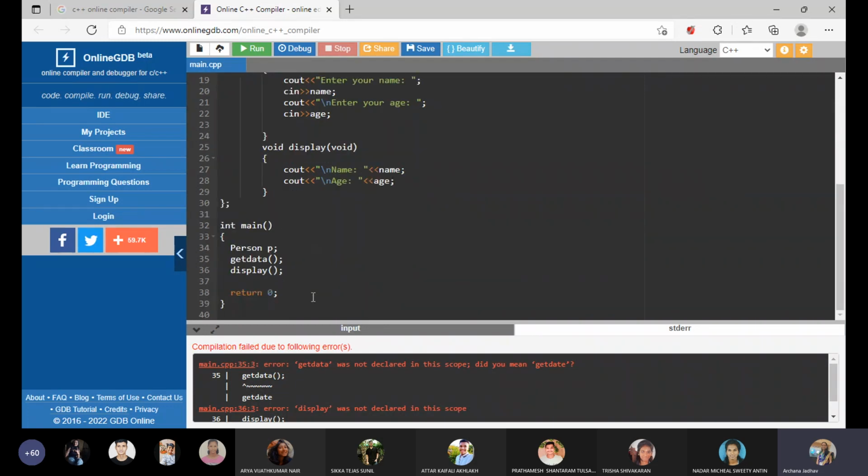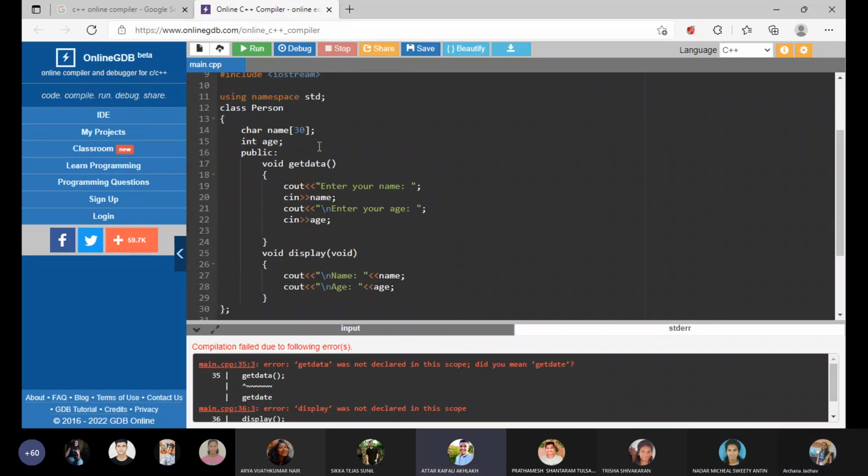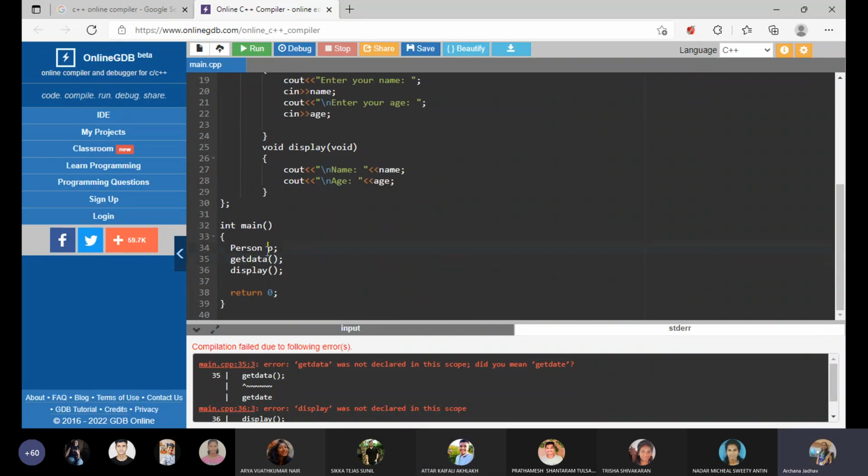Now when I am writing this get data, this is the way you call your function. But if I call it like this in my main, I am getting an error: get data was not declared in this scope. Why am I getting this error? Because get data is not a member of the main function. Is it a member of your main function? No. Get data is a member of class person.